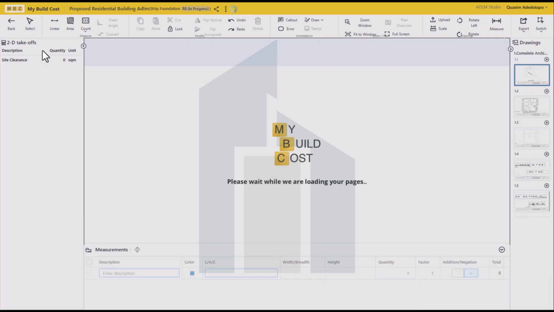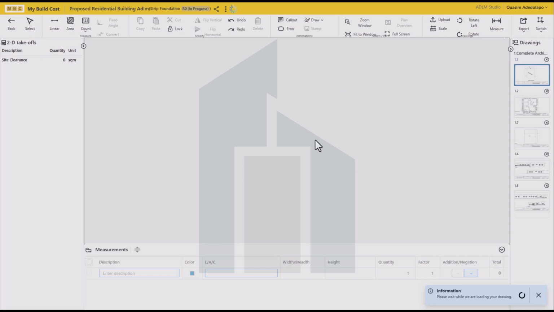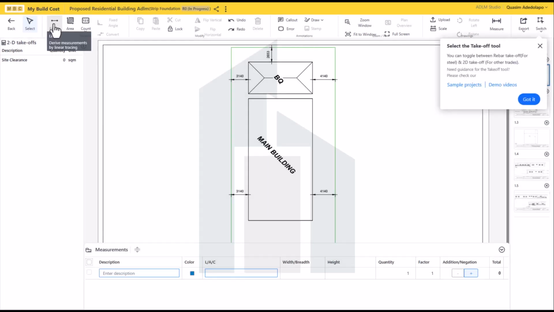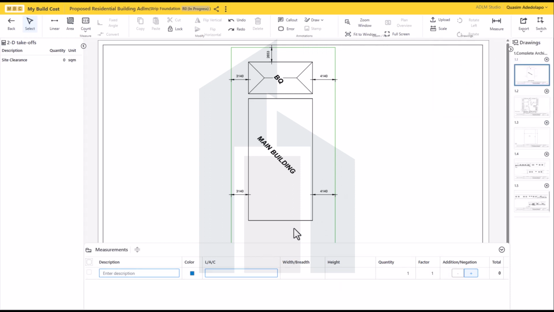Now up here I have some very important tools. I have back to return to the previous page, select to select whatever is on the workspace here. Then linear, that's for linear measurement, area for area measurement, count for numbers, just like other takeoff tools. Now we have copy, paste, clip, and all of that. Now we'll make use of area to measure for the area of this item here.